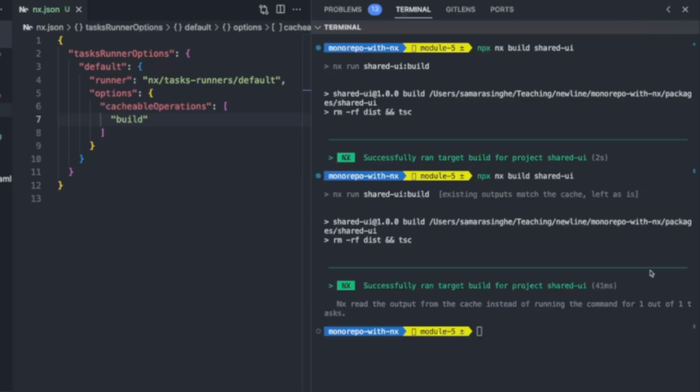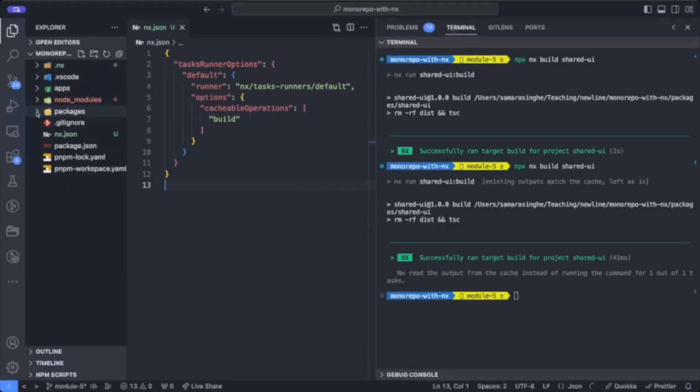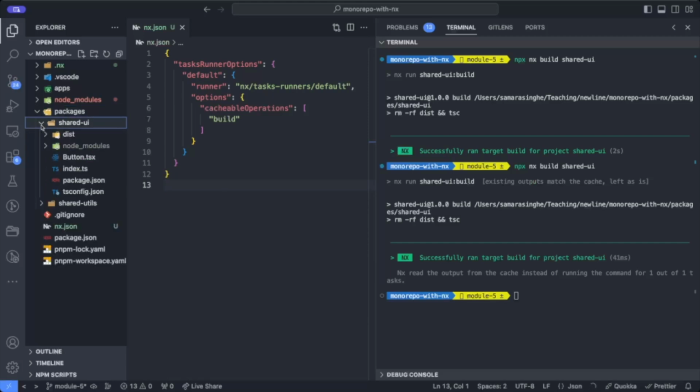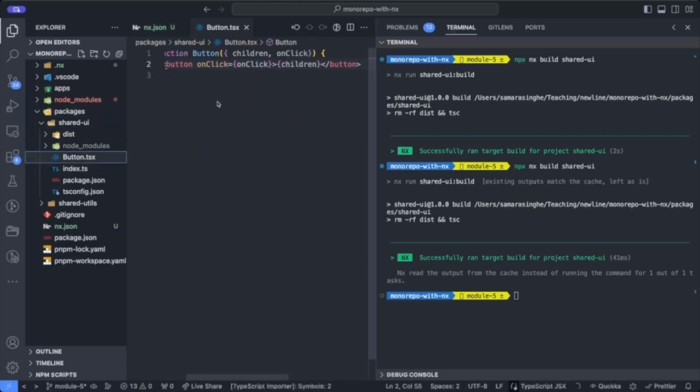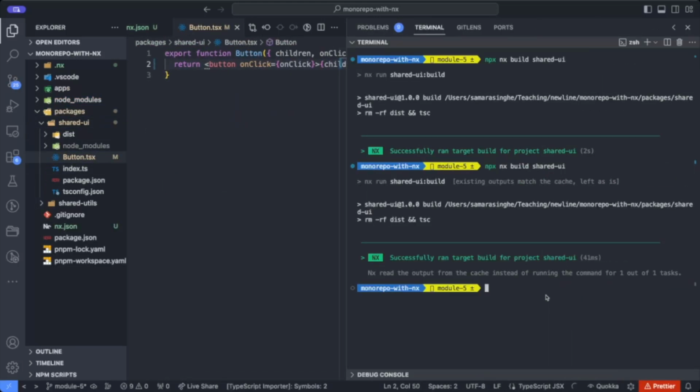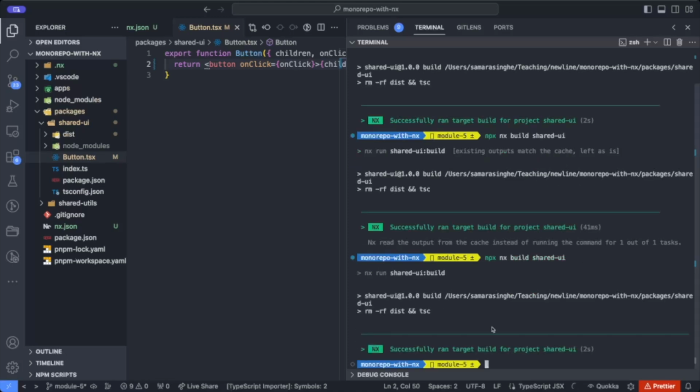Every time we change something on your project, it will invalidate the cache and run the build again. Let's go and change something in our project. Let's run the command again. So Nx identified that there has been a change, so it ran the build again and cached the output. Let's run this again. Now it's cached.